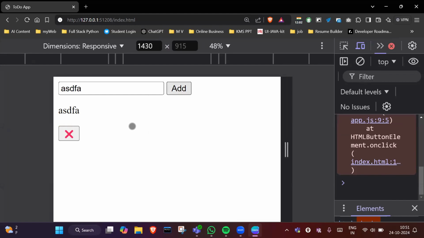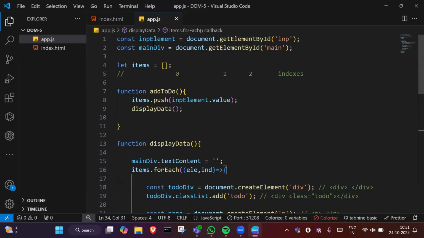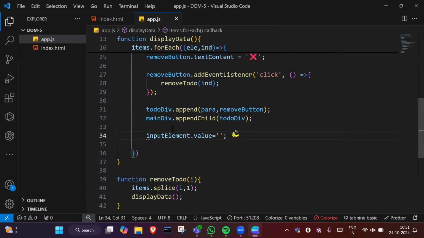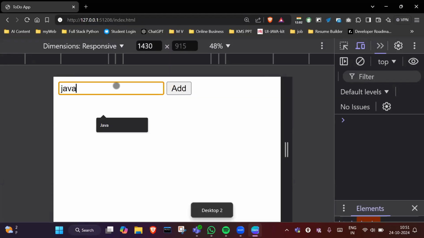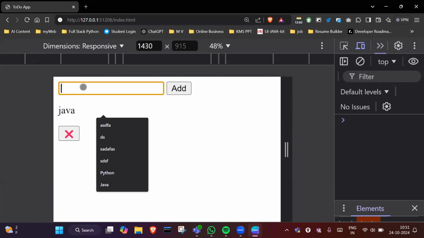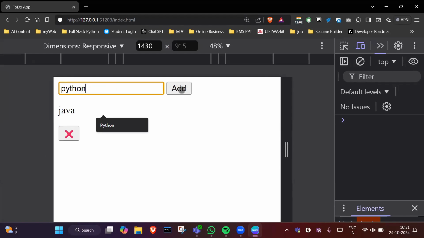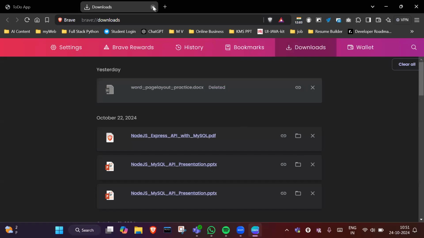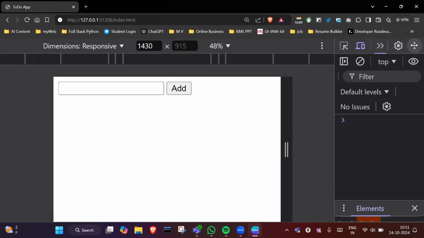Okay, so error is coming. What is the name? INP element. Okay, INP. So for example, I'm writing here Java. Okay, so now see, nothing is coming again. Java, Python. Okay, so it is deleting. So now what is remaining? The design part is remaining.